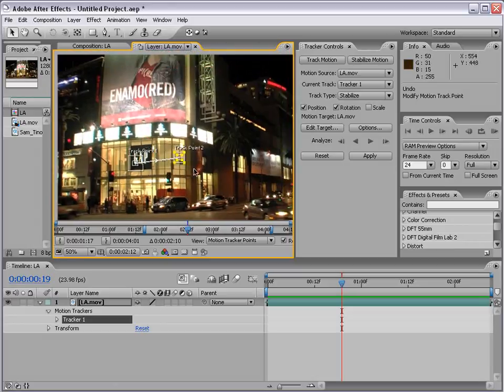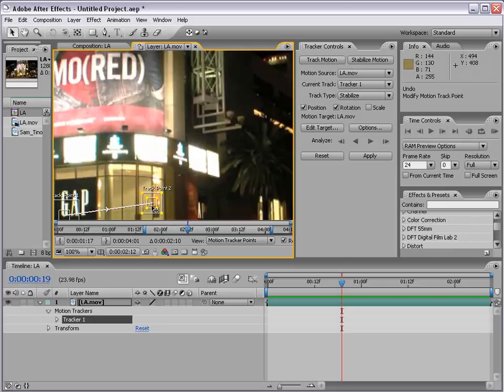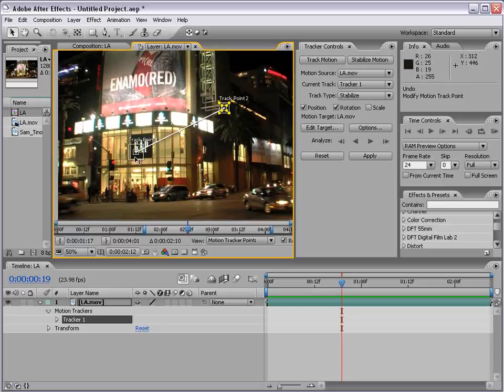So what we want to do is find a track point that is kind of on the same plane as this building. So I'm going to move my second track point up to the corner of one of these lights. And so now we've created this line from one point to the other. Now that we've set up our track points, we can begin to analyze the footage. And to do that, we're going to click on the Analyze Forward button.